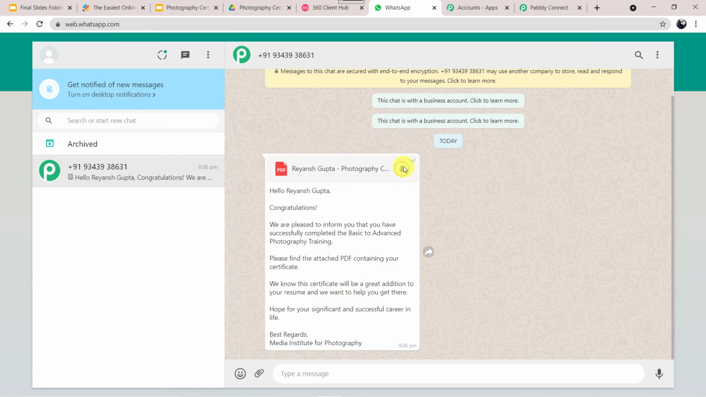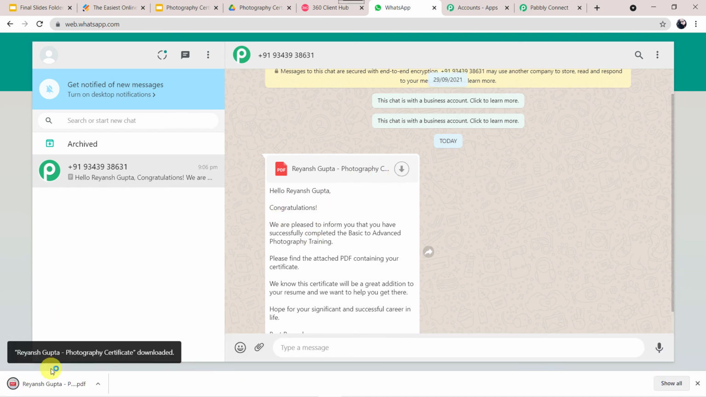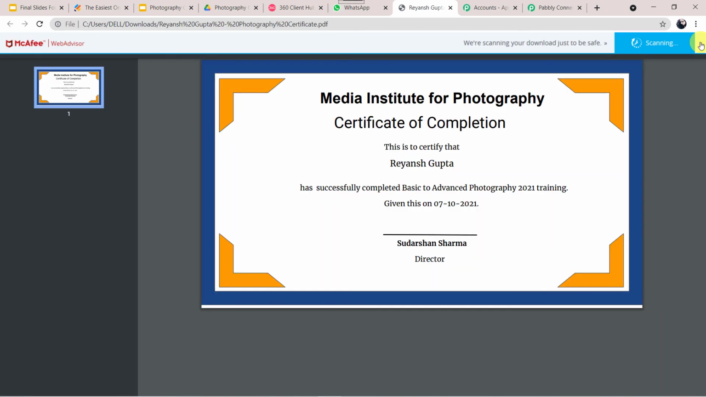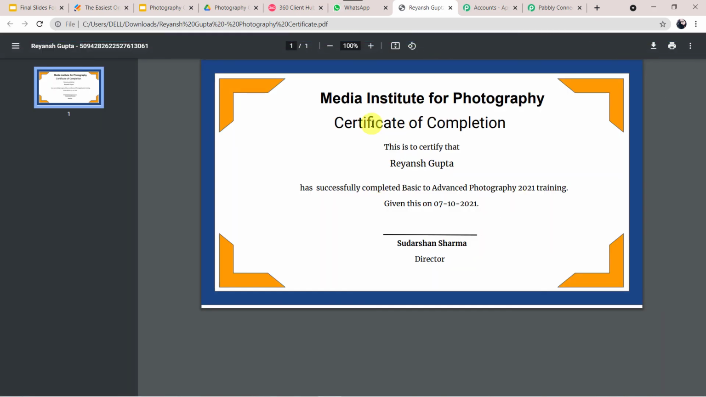Now let us just download this certificate and check whether the correct certificate is sent or not. I'll just open it. Okay, I'll just stop the scanning process and here we can see Media Institute for Photography, Certificate of Completion. This is to certify that Reyansh Gupta has successfully completed Basic to Advanced Photography 2021 Training. Given this on this particular date and the director name is mentioned. So the certificate is also correct.